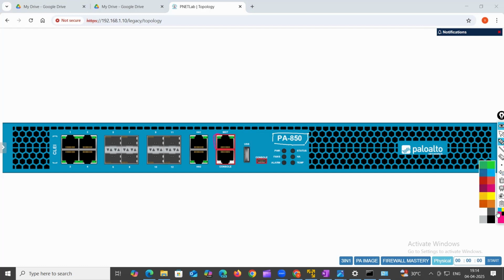Sorry, this is your management port, not that one, this is an HA port. This is your management port, which is already highlighted. This is an Ethernet management port, if it is a hardware firewall.